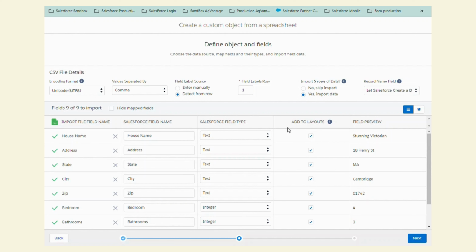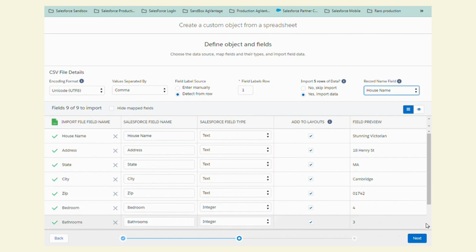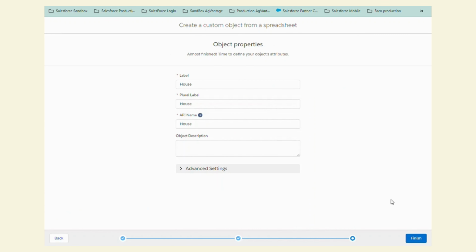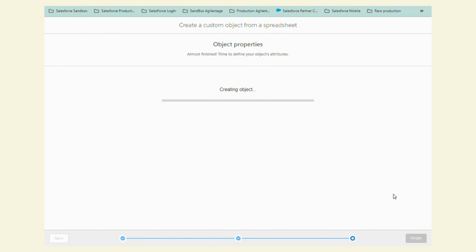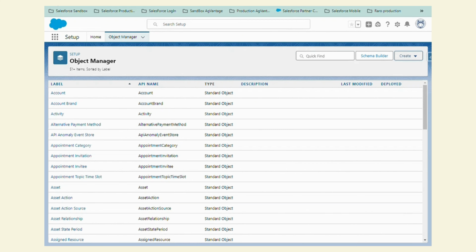Salesforce automatically detects the fields and populates all its record data. Choose house name as the record name field and leave the other field mappings and settings as they are. Click Next and enter the following settings. Label house. Plural label houses. API name house. Click Finish. The house object is successfully created and data imported, all within minutes.